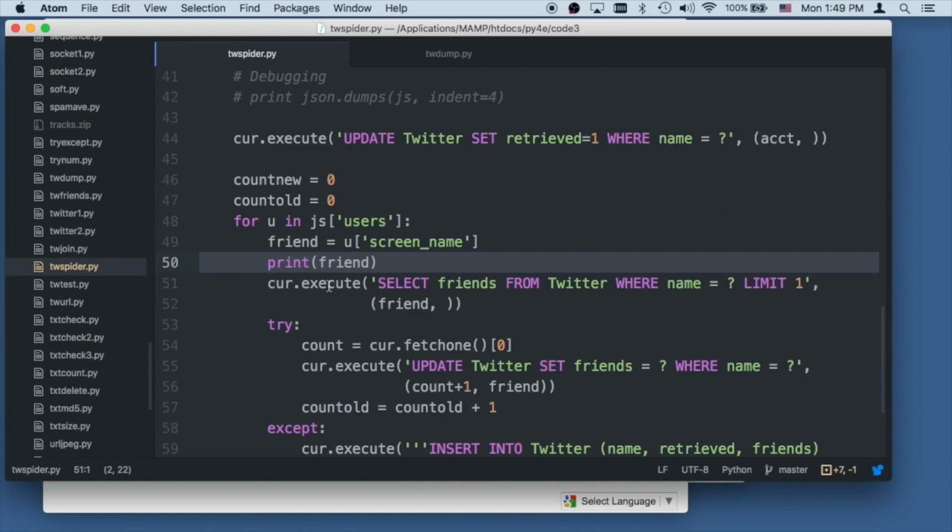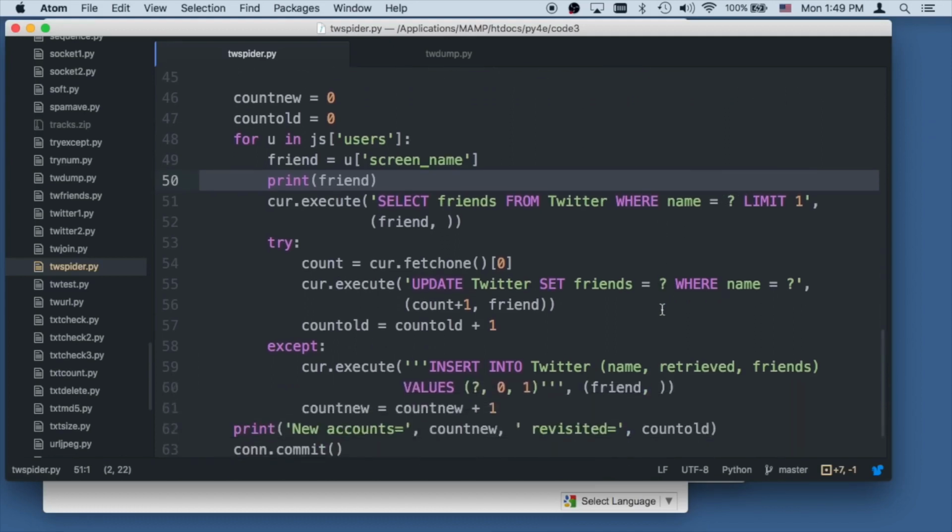So we're going through all the users who are the friends of this person, and we're going to say, okay, let's select the friends from Twitter where the name is the friend person. And we're going to do a cur fetch one of this Twitter the name of the friends. This is the friend's screen name, right? So if we get this, we're going to get that friend screen name, and we're going to get how many friends this particular screen name has.